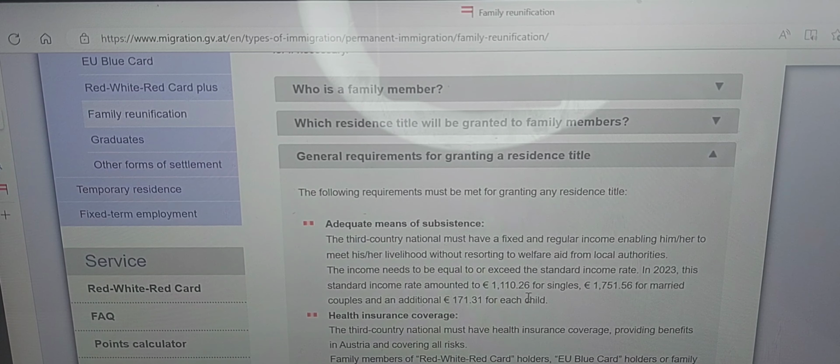Then additional for kids, each child must have €171.31 for each child. Okay, this is additional. Multiply it by how many children you have. If it's one, if it's two, if it's three, as many as they are, you add it to this €1,751.56. When you add it, that should be what he'll be earning before he'll be entitled to file an application for you to come here.